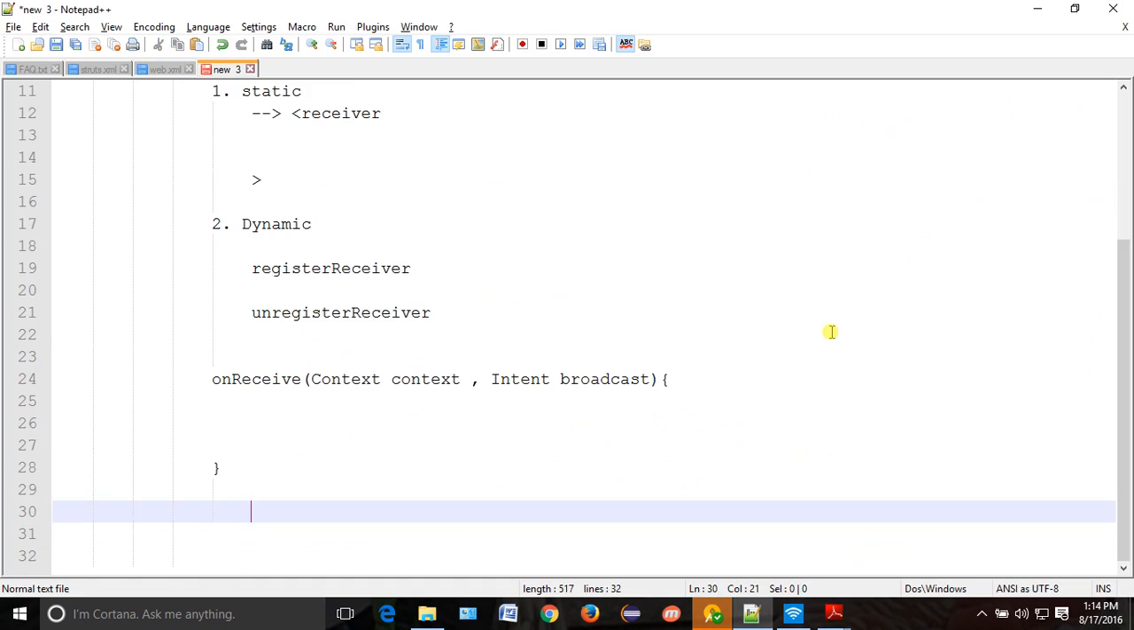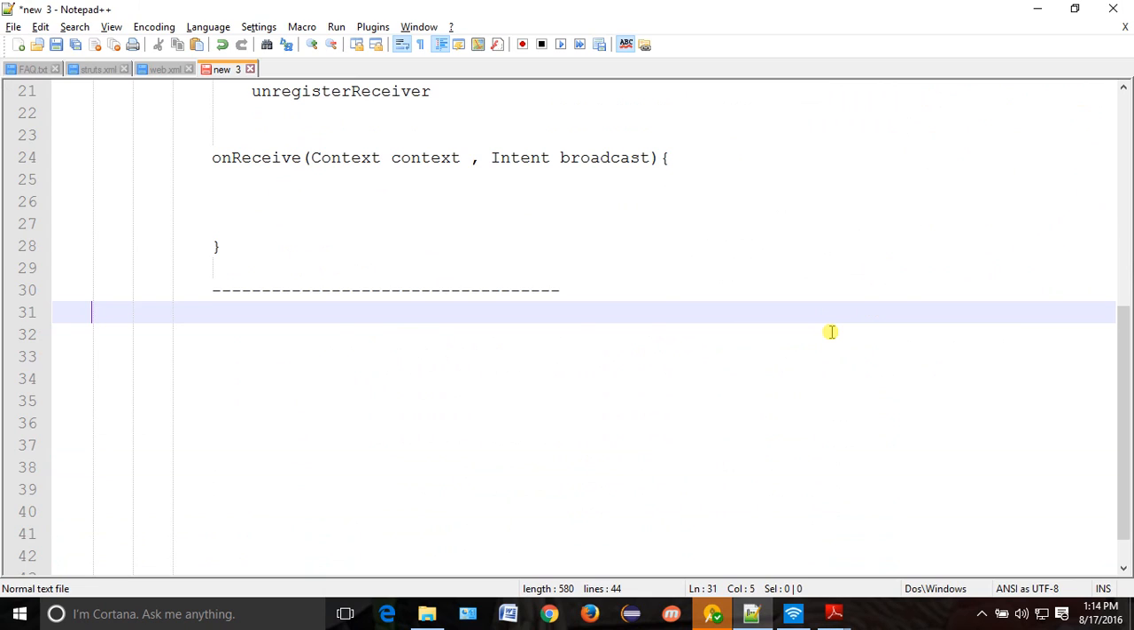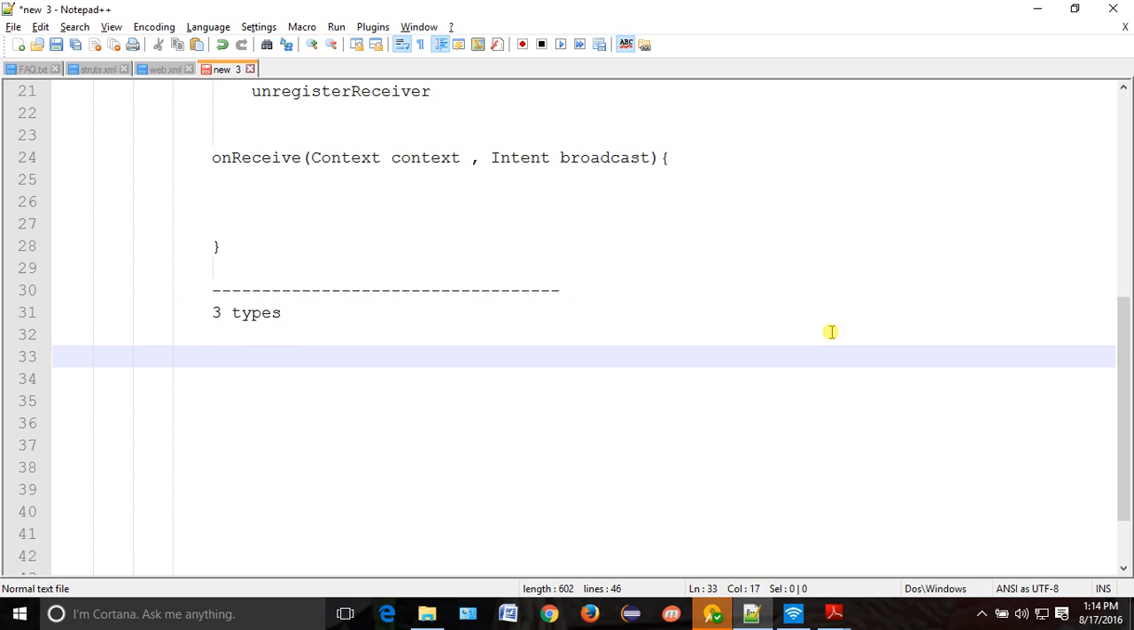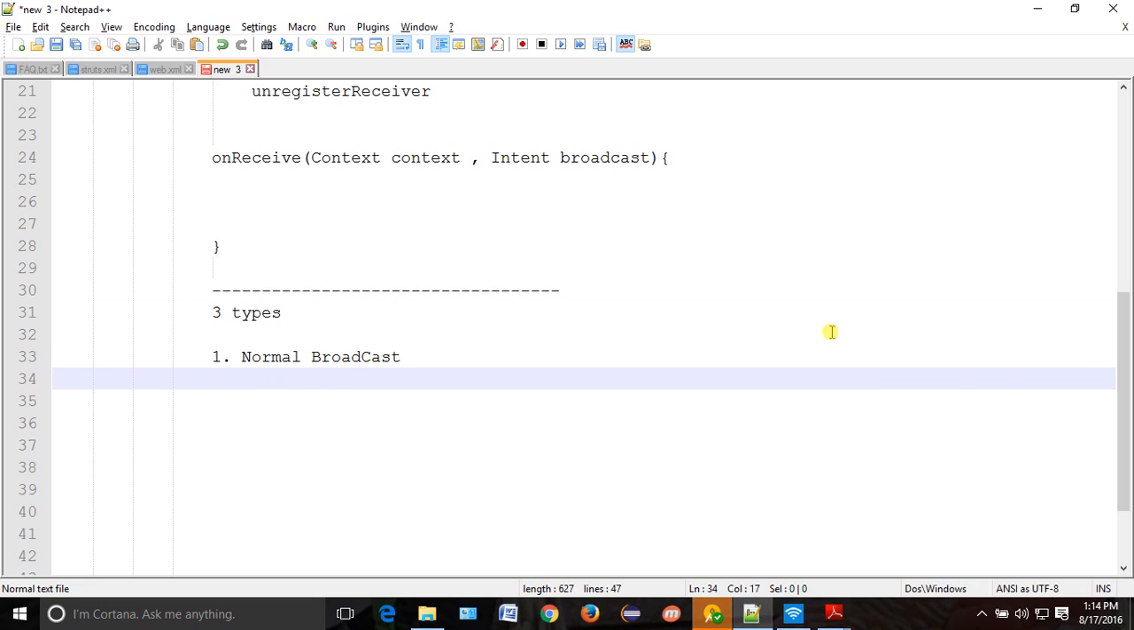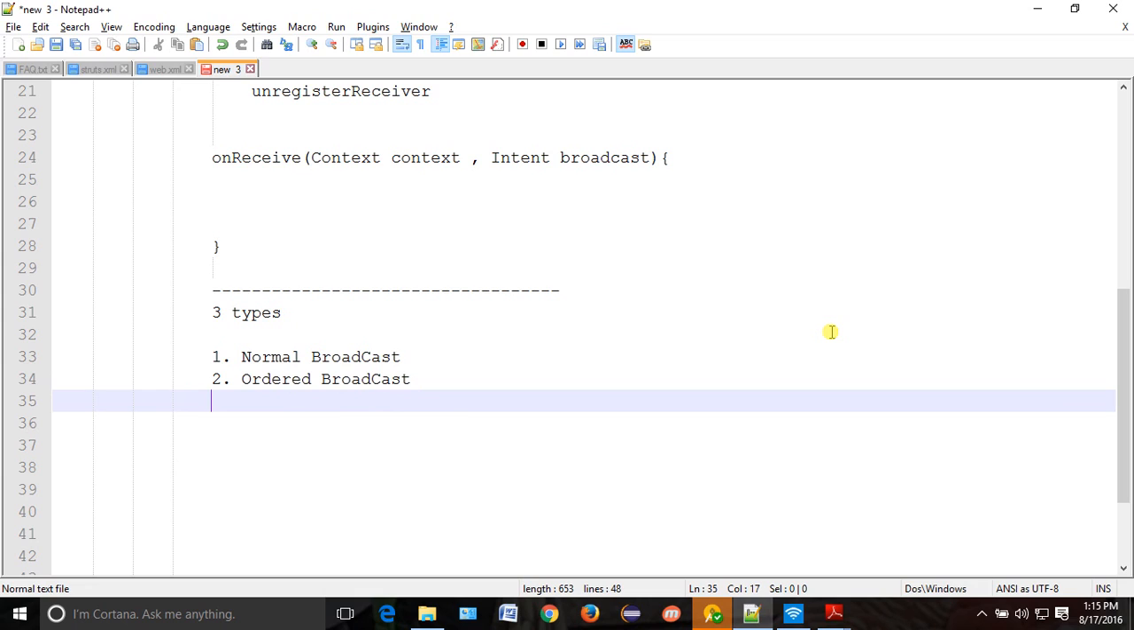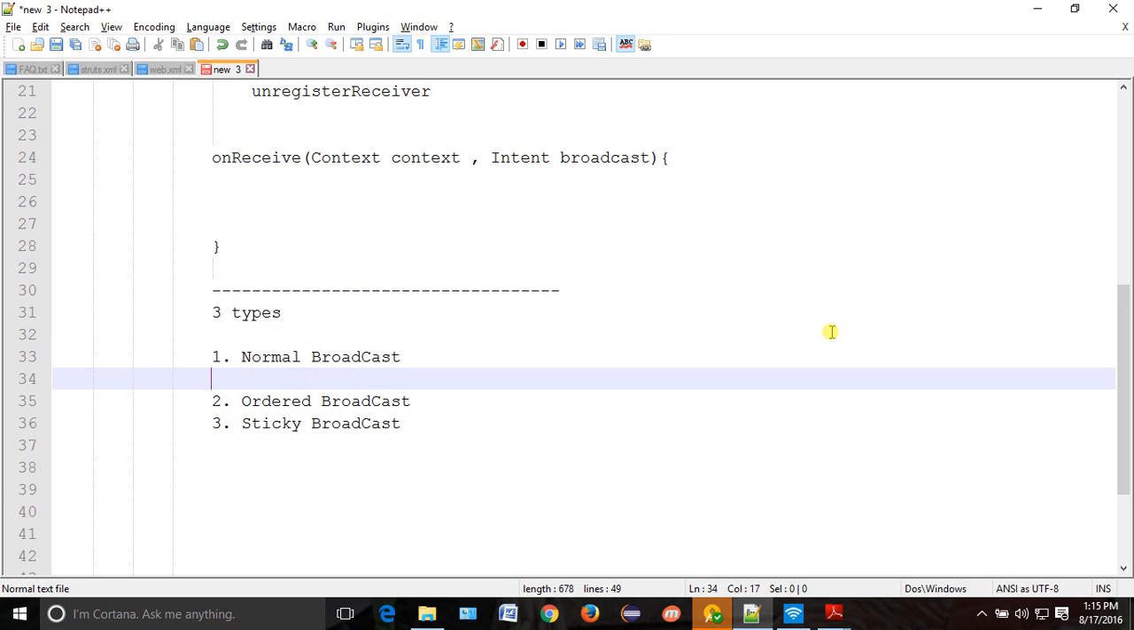There are three types of broadcast receiver. The first one is the normal broadcast. The second one is the ordered broadcast. And what is the third one? The third one is the sticky broadcast. Got it? So there are three types: normal broadcast, ordered broadcast, and sticky broadcast.